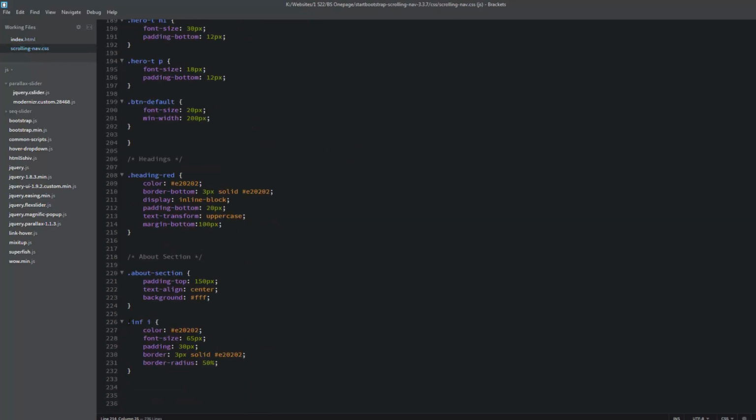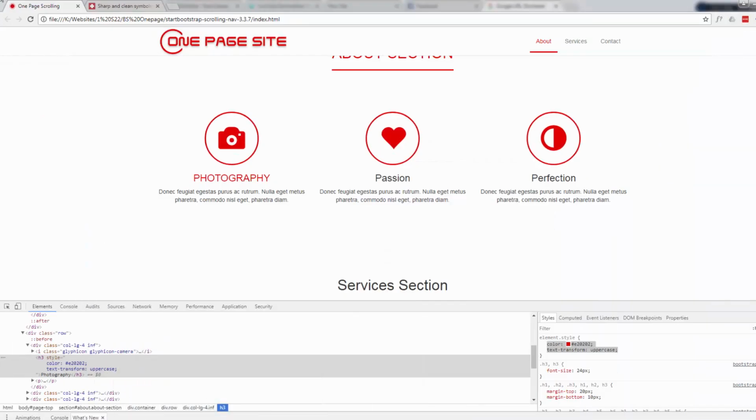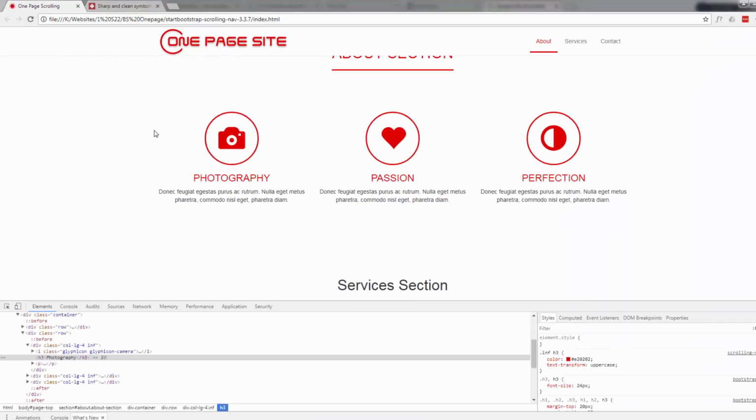This time, same as this, but it's the inf section, which is correct. So it's .inf, but we're working on H3s right now. So open and close curly brackets, and just paste in what we had just there. That should change all of those to uppercase and to that red color. And a refresh. There we go. We're getting there. We're getting there.